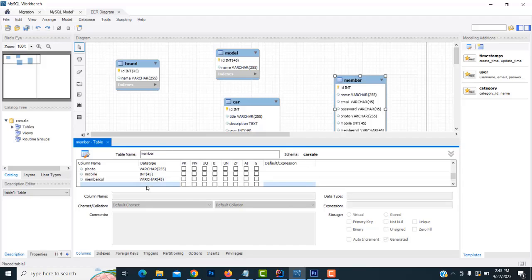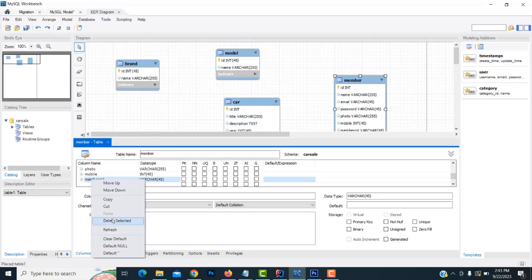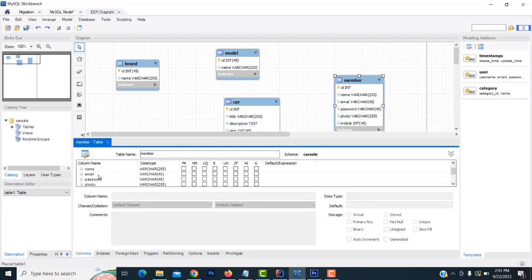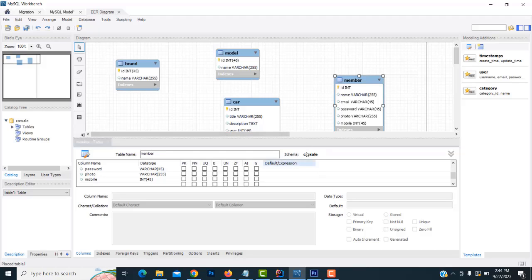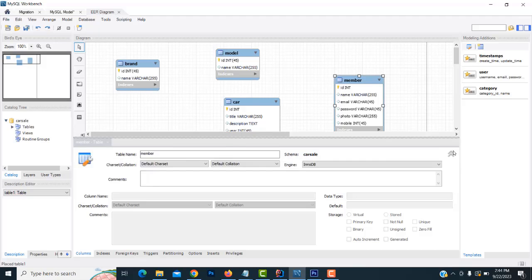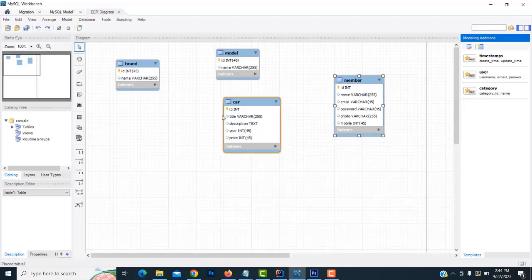Mobile, right. Okay, accidentally the column was typed, so delete it. These are the fields: name, email, password, photo. The ID, name, email, password. Okay, these are the member columns. Right, so now let's make the relationship. That is a must. So I just close the table. Right, now let's make the relationship.